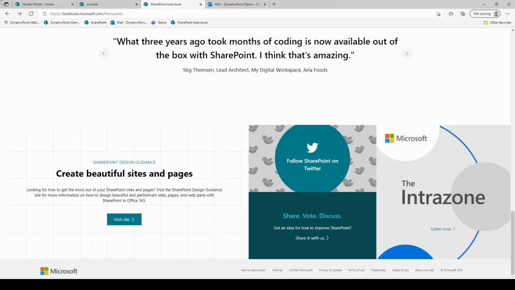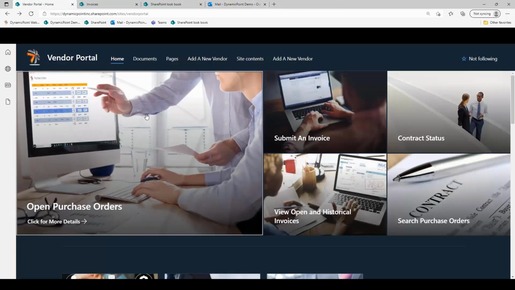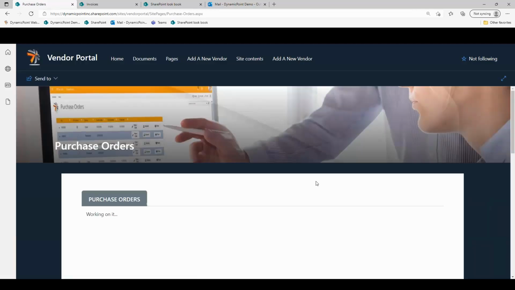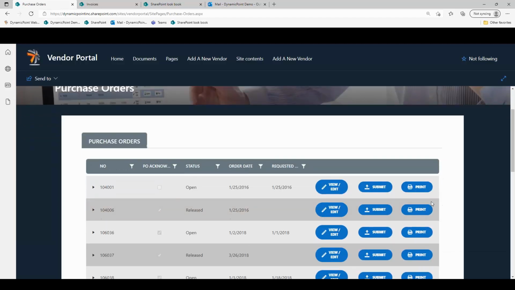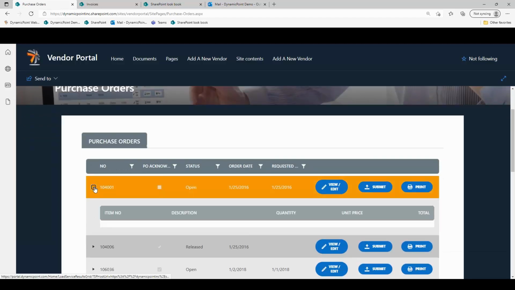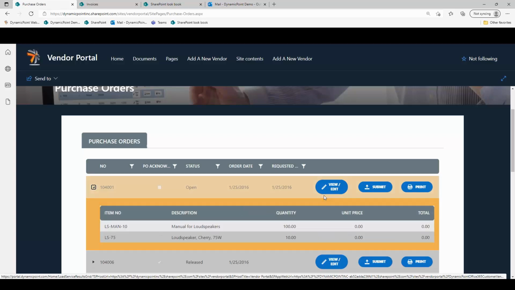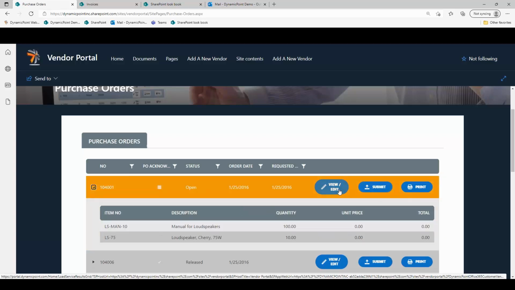Okay, so we'll get out of the lookbook and go back to our portal, and we're going to talk about some of the integrations that we have here. For the sake of example, let's click on the big one, looking at purchase orders. When I click on this, it's looking at the purchase orders specific to this authenticated vendor, right? I've logged into this portal, and I'm now seeing the POs that are specific to my user.